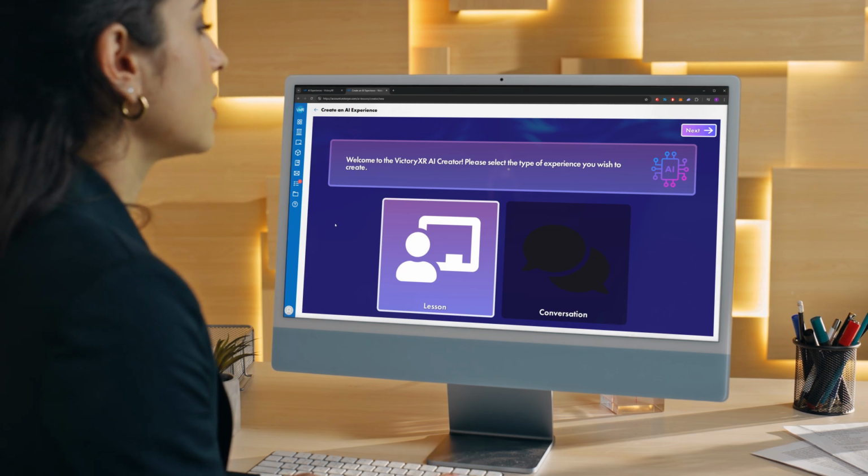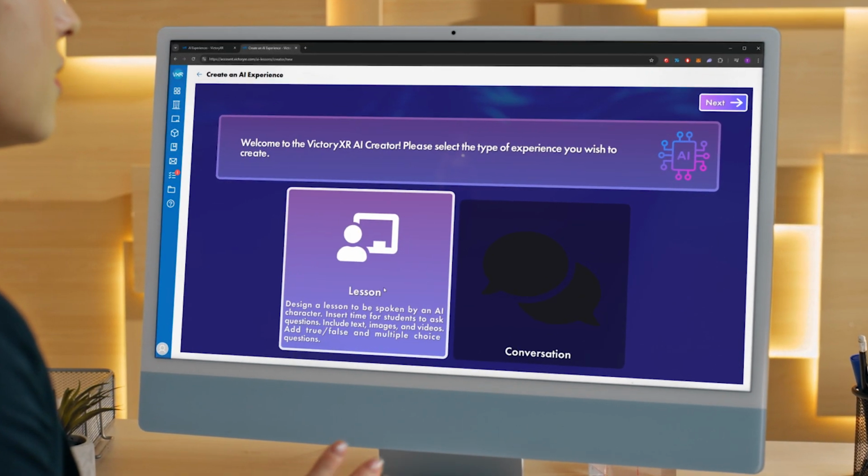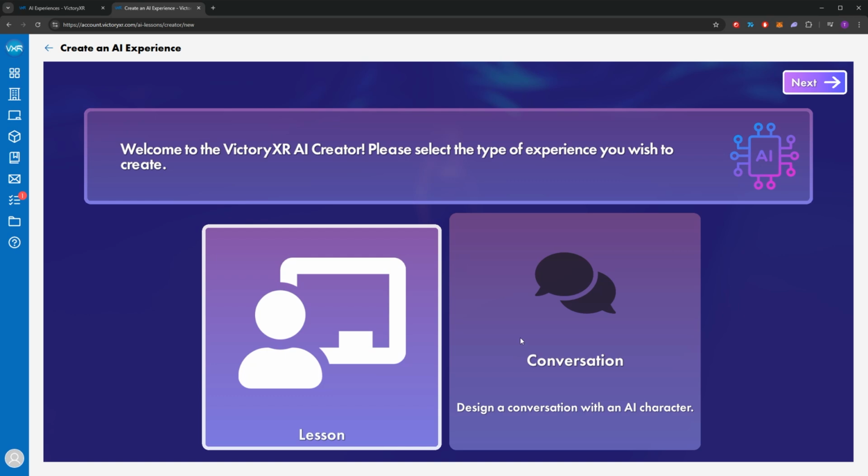Welcome to the VictoryXR AI Creator Tool. Using this application, you can create AI lessons as well as AI conversations.